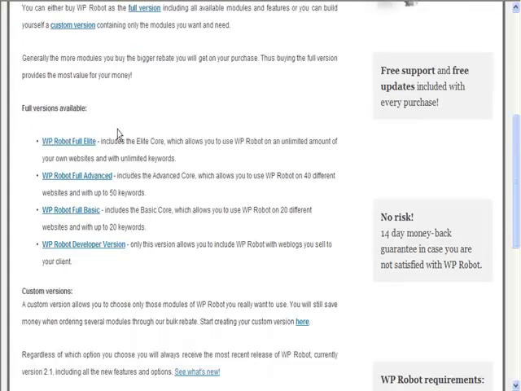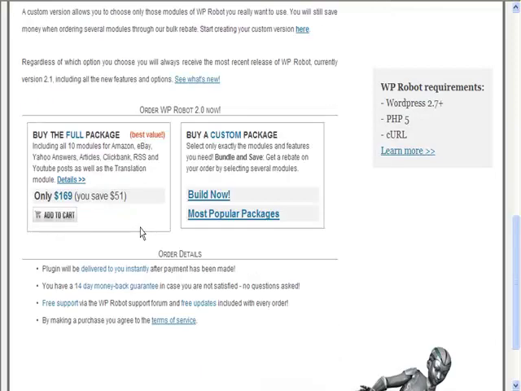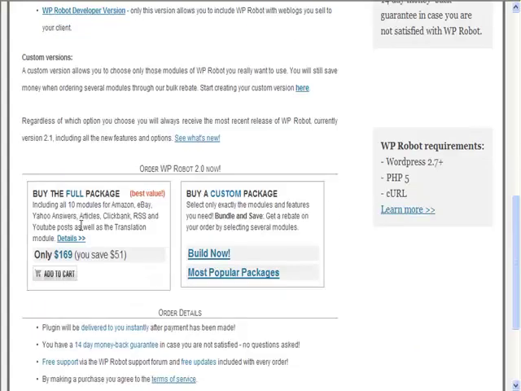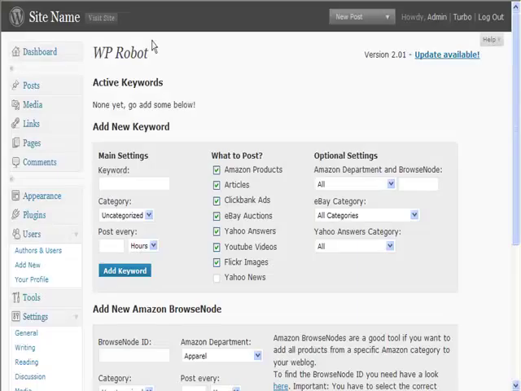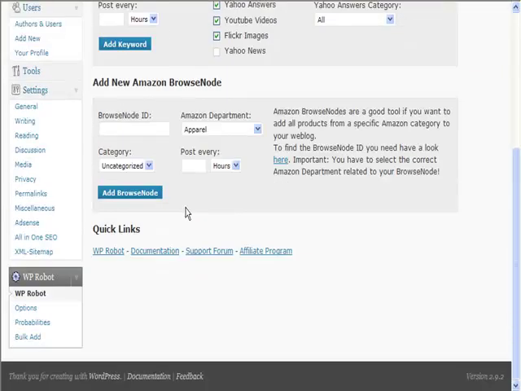So again, which one you decide to go for will depend upon your needs. But you can see the full package is $170. I know it's not cheap, but as I said, it's very, very powerful. And if you're serious about making auto blogs, then this is some software that you are going to need. So what we need to do first of all is we go to the options here within WP Robot.